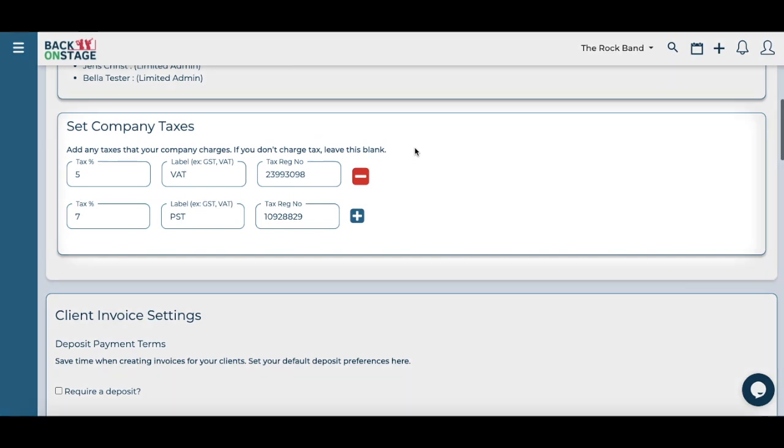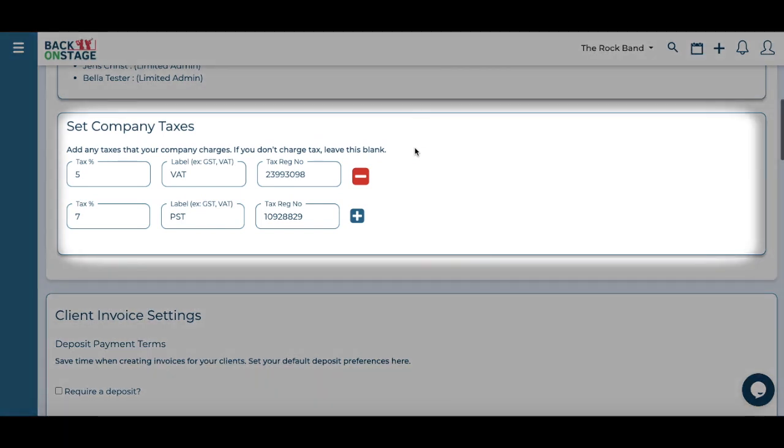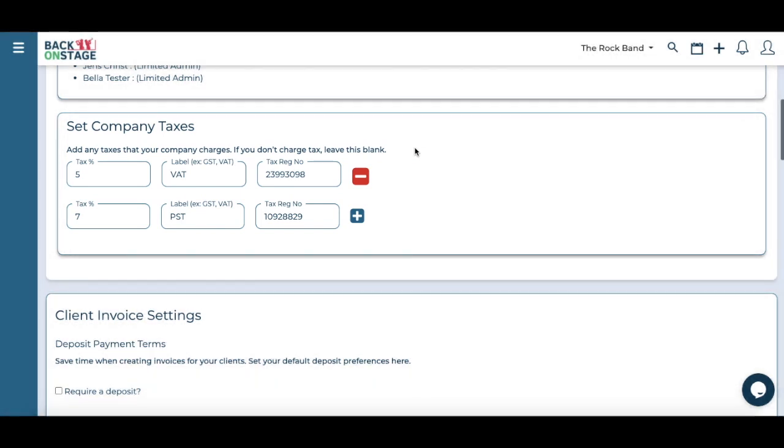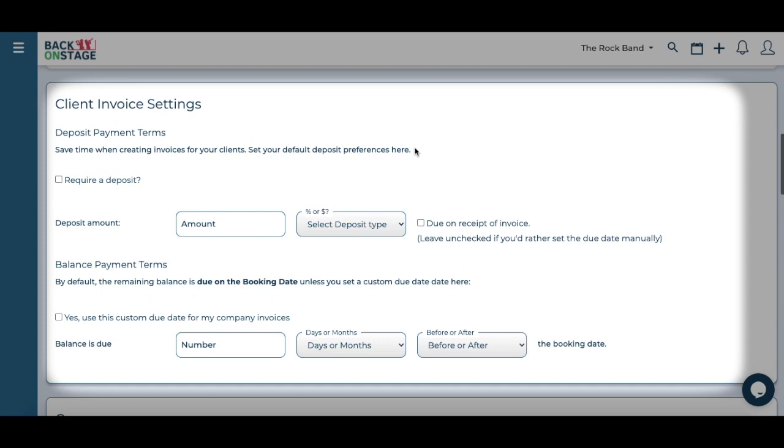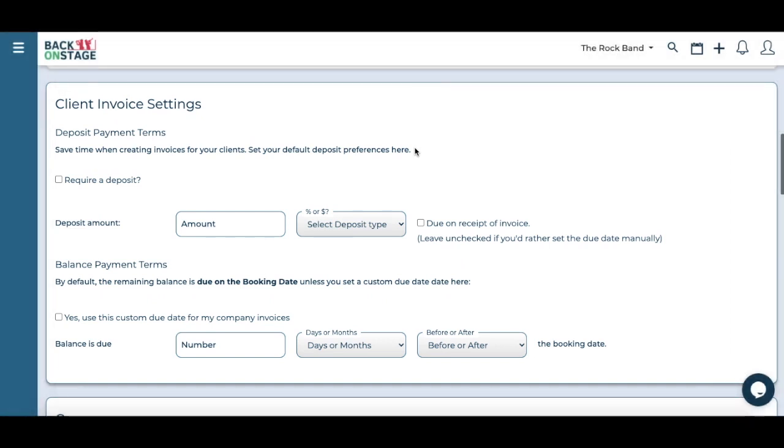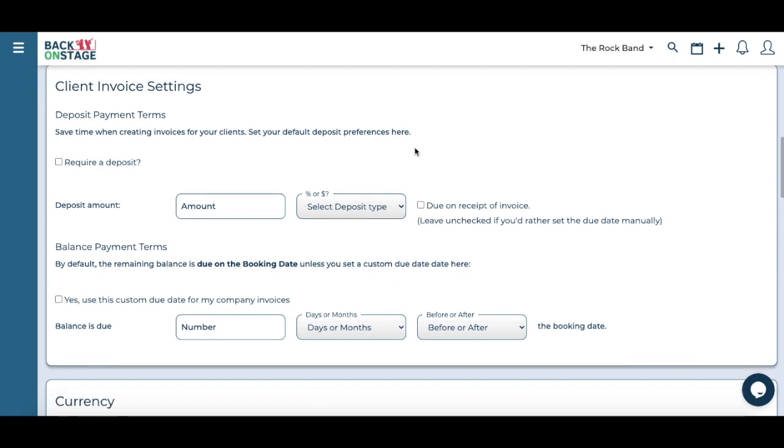Company taxes. If your company charges taxes for services it renders, you can add your tax registration number, tax name, label, and tax percentage here. Next. By adjusting these invoice settings you will define the parameters for outgoing invoices, deposit options, and invoicing timeline. It's fairly straightforward, but important nonetheless.